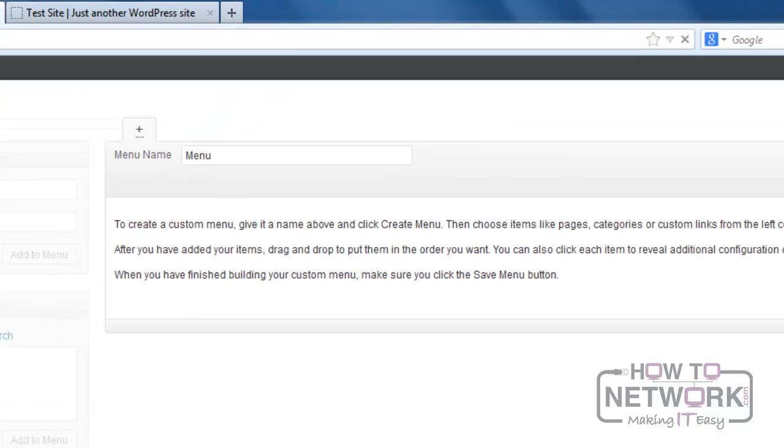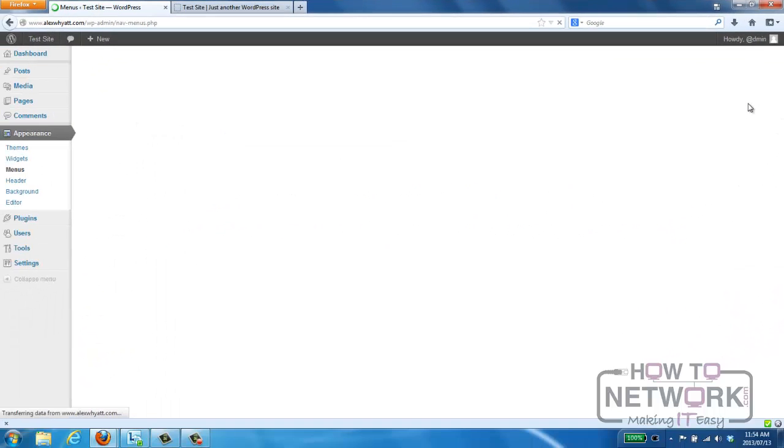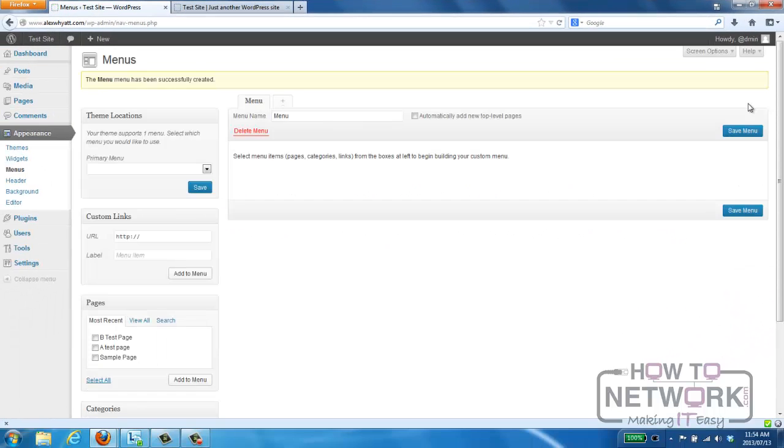Now to unlock the options, we must give the menu a name. Once that's saved, the options are available. In this box, we're able to choose the primary menu. Some themes allow multiple menus, and you would select them here.